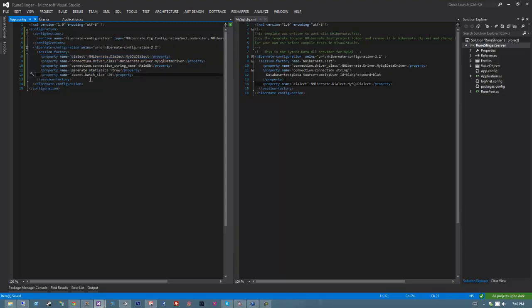The ADO.NET batch size is actually irrelevant, and I don't even know why it's in my other configuration file, because it's only used for MSSQL. So I'm going to nuke that one. Generate statistics helps the profiler, the NHibernate profiler, profile your NHibernate code. So I'm going to leave that in. The last thing of importance is your connection string name.